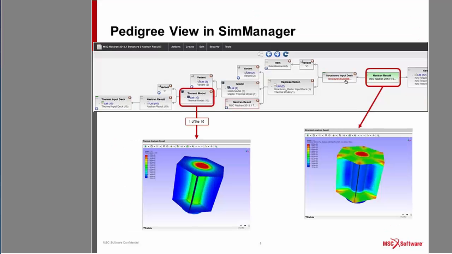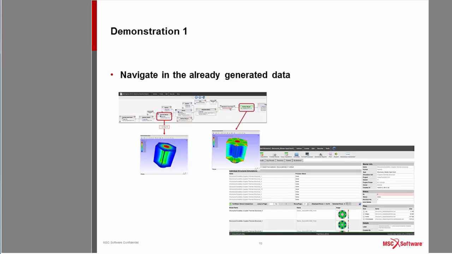So what you're going to see in the first demonstration from Darshan is this audit trail, which just now includes a thermal model and a Nastran result of a structural part. So you have thermal outputs, you have structural outputs, you're chaining them together, you have many thermal models, you have many Nastran results, and how you navigate the data, organize the data, and visualize the data is going to be the first demonstration by Darshan Joshi. With that, I hand over to Darshan. Darshan?